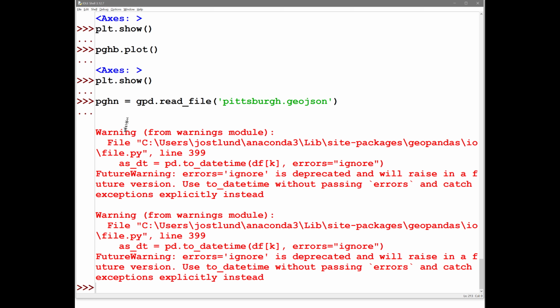And I do get a couple of warnings. These are future warnings about things happening inside of one of the libraries that's being used that are deprecated and that may become unavailable in the future. So for now, it's not a problem. We can get away with using these things. And presumably by the time this deprecated stuff is taken out, the GeoPandas library itself will have been updated.